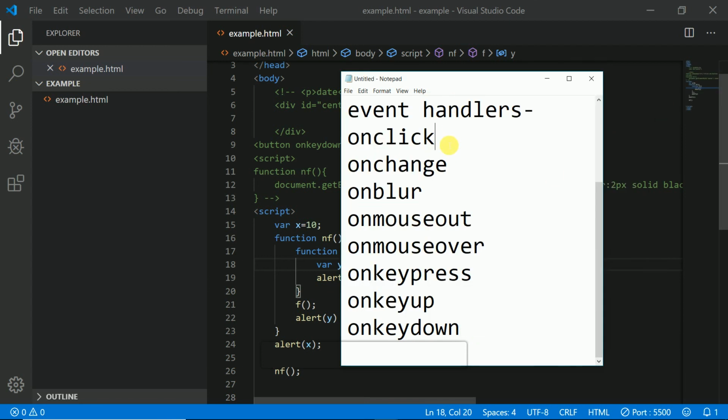So onclick is when you click a specific HTML element, the event occurs. Onchange, when some HTML element changes, it happens. Onblur, when it loses its focus, this happens.